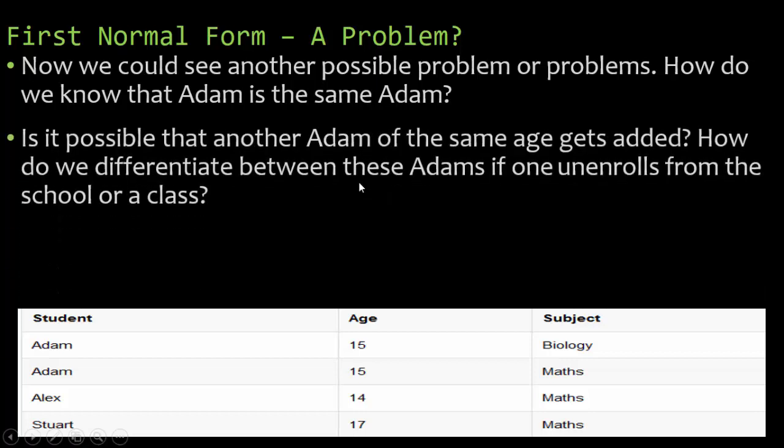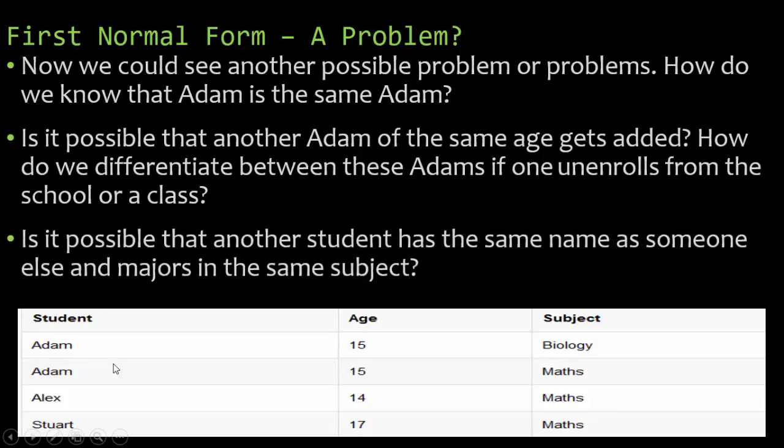We don't. Is it possible that another Adam of the same age gets added? Could a third Adam get added? Or would it be the second Adam getting added? Is this the same Adam or is it not? It's impossible to tell from this table. So how do we differentiate between these Adams if one unenrolls from the school or a class? Is it possible that another student has the same name as someone else and majors in the same subject? There are schools that have hundreds, if not a couple thousand students. There are going to be students with the same name who are the same age and probably majoring in the same subject. We want to prevent that.